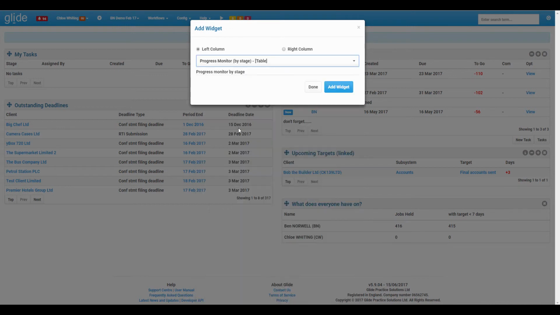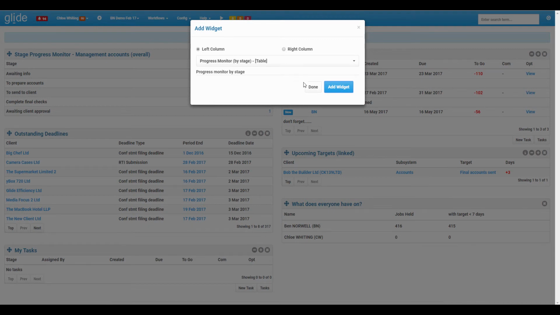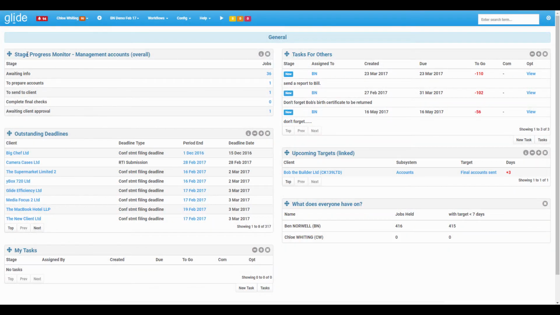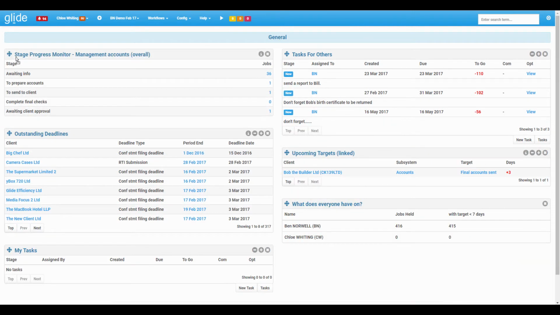Select a widget and either add it to the left or the right and click Add Widget. When you've finished adding widgets, you can click Done. You're then free to move it over, put it wherever you like. It doesn't have to be on one side or the other. So this is my first primary dashboard. It's called General, and I get to it via the Glide button.